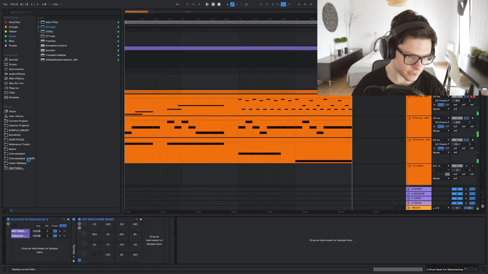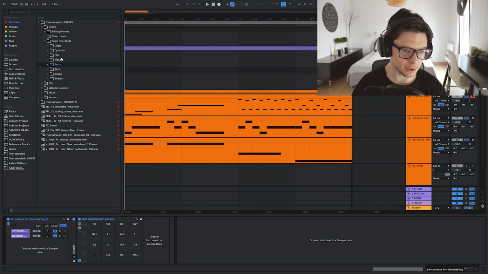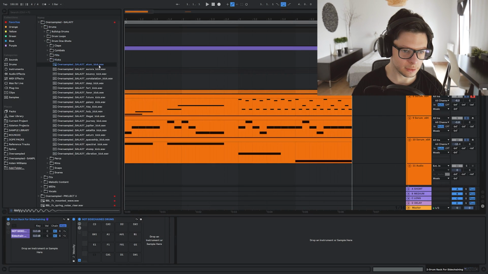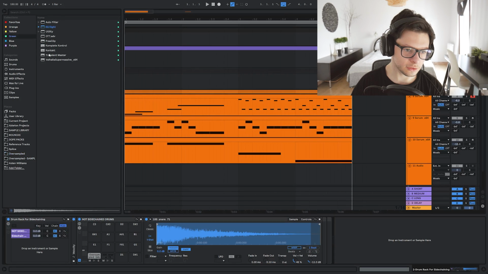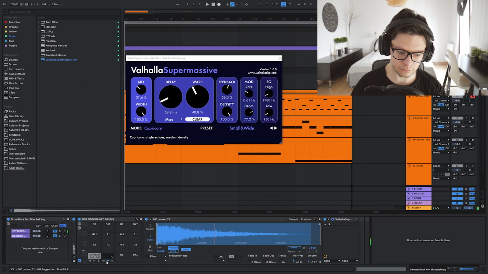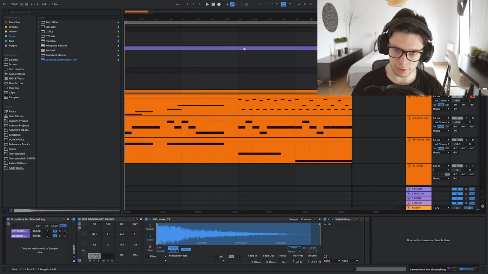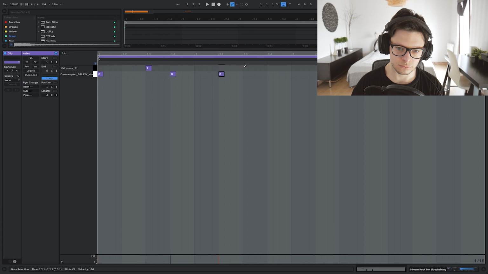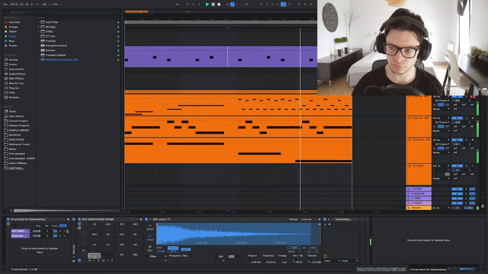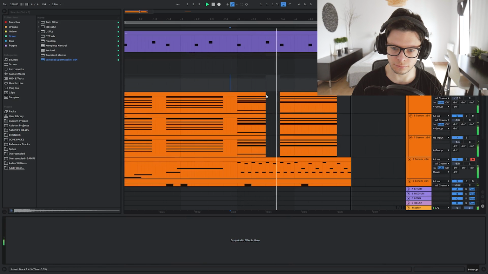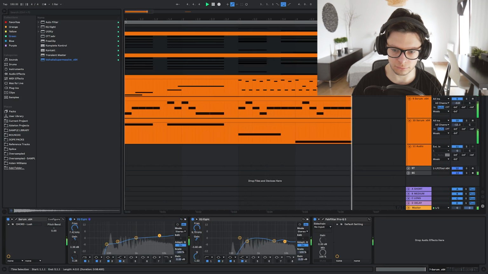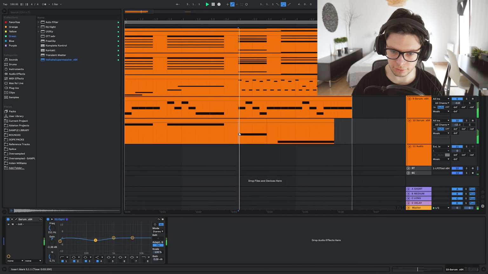Okay, let's start adding drums. The kick should be good in Side Galaxy. Yeah, exactly this one. And then we should pick a new snare. Also, let's add a reverb. Yeah, sounds good. Let's go like this. Just the bass.